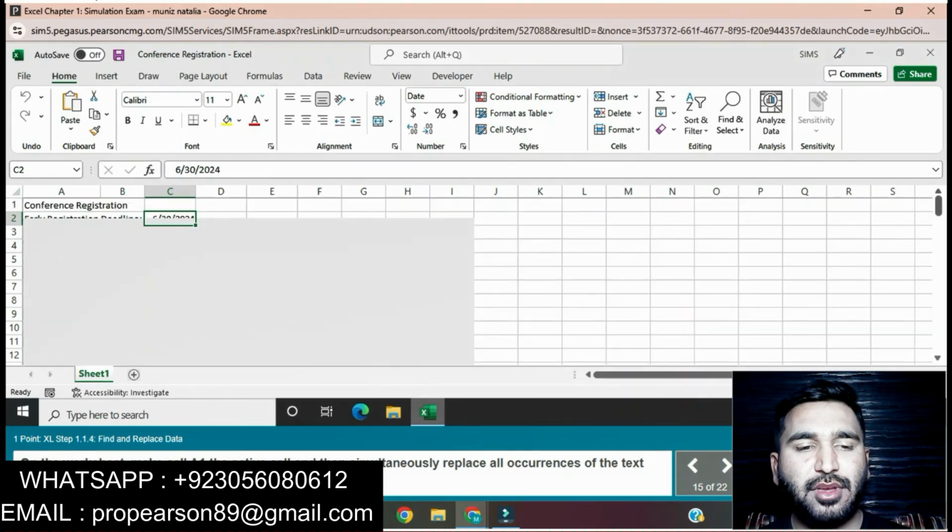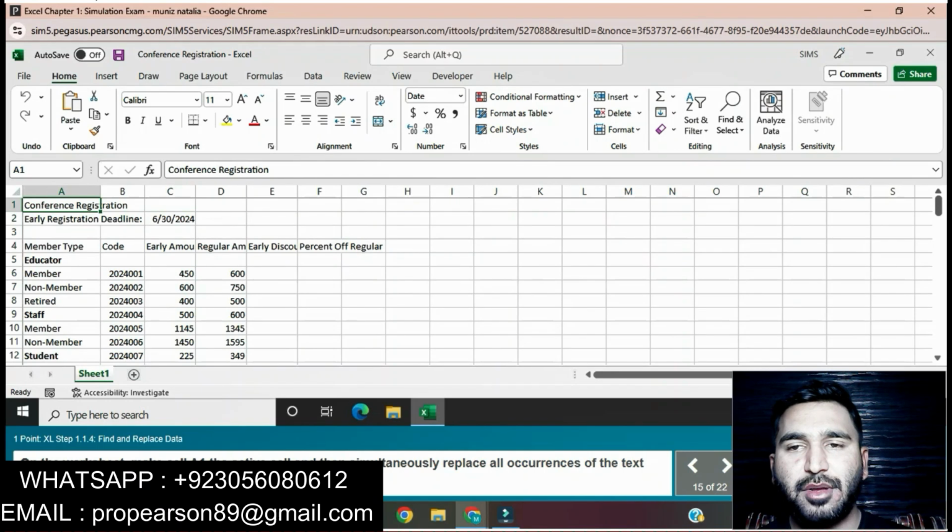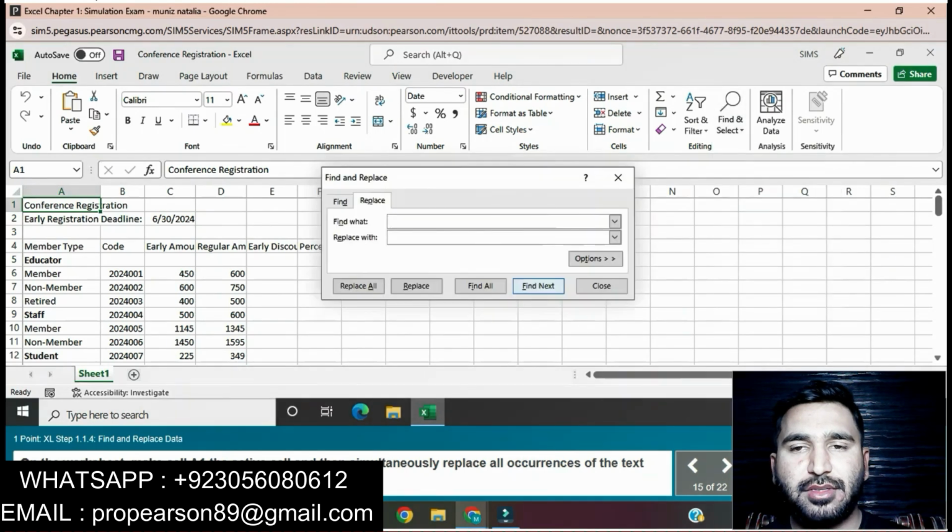Okay, moving on to the Excel workbook. Then click on the Home tab. Click on Find and Select. First we will find, the text amount is the find. You can type here amount as the find and then the replace is price.